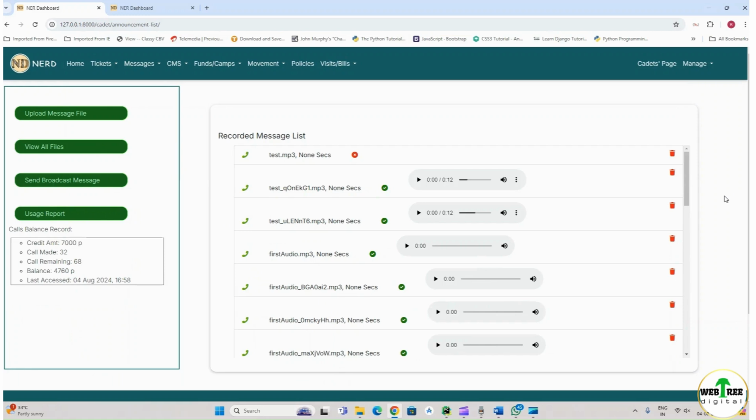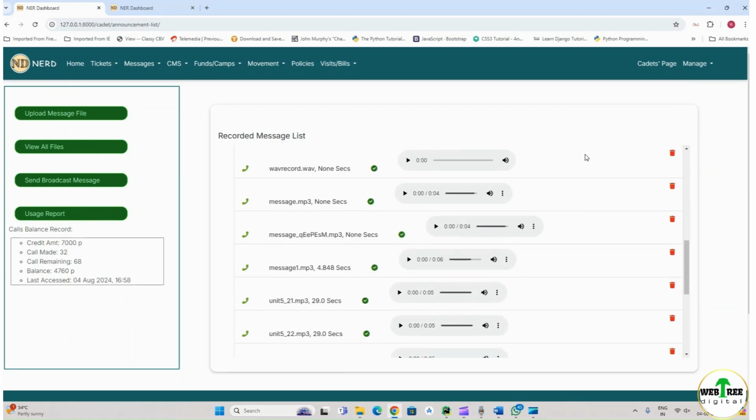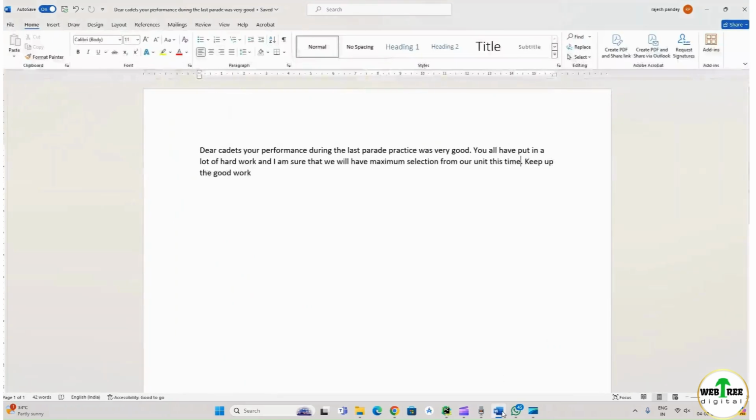So I wonder if the audio has got recorded, but the call has gone to the list of cadets whose number was selected or rather entered into the Excel file. So that is one way to do it. The other way is to type your text. So right now we have 68 calls remaining. So we still have the number of calls which we can use for further sending call messages.